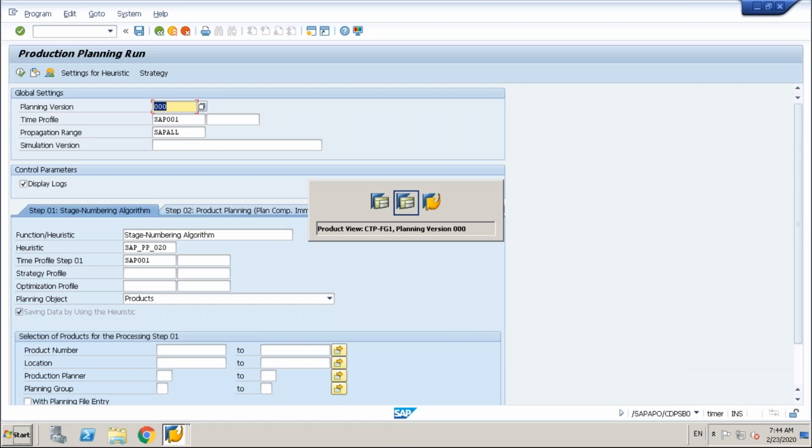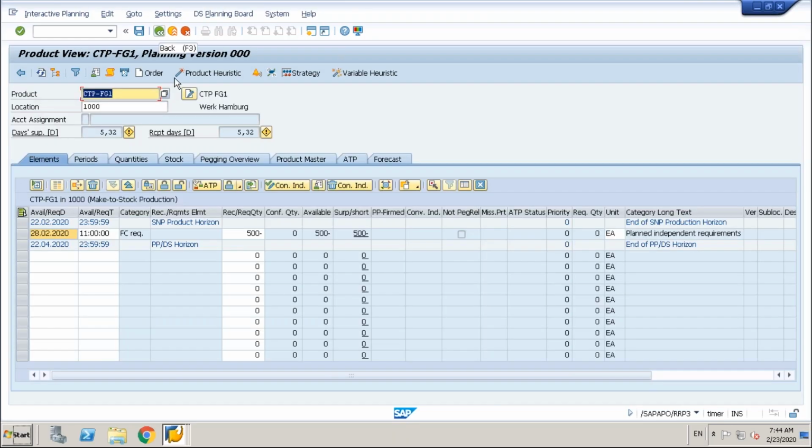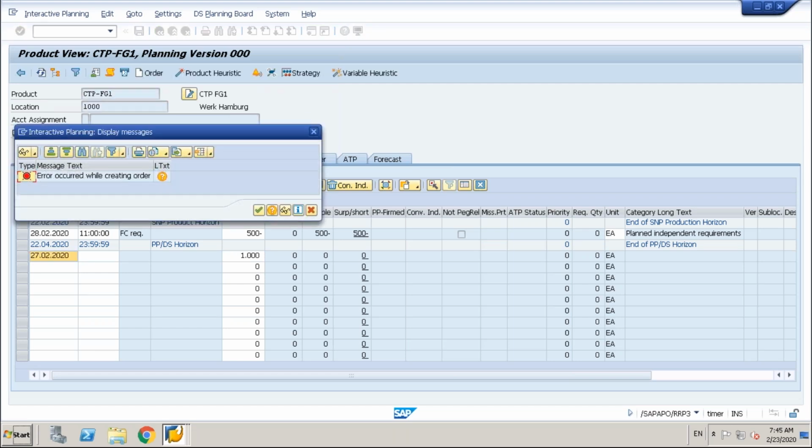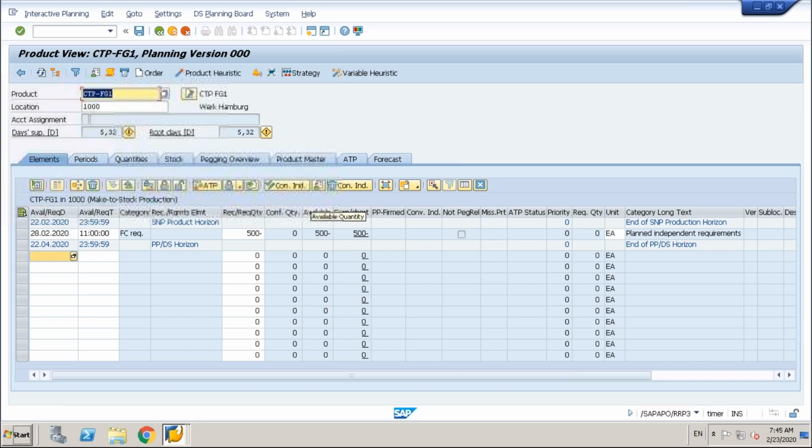Okay, now how to make it work? Let's go back here. Even if I try to create a planned order here, let me check. Okay, say 27th, 02, 20. See, even if I try to create an order manually, it will not allow. Why? Because lower level there is nothing. Okay, what I should do?